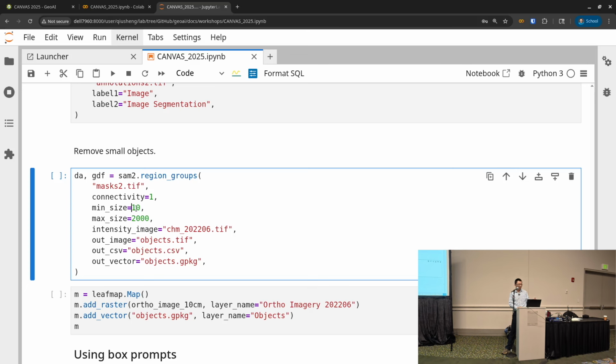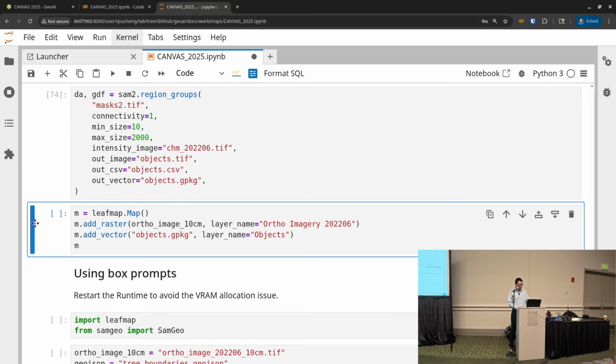You can think about here, 10 pixels, the resolution is 10 centimeter, right? 10 centimeter by 10 centimeter. So it's 0.1 by 0.1, so it will be 0.01 square meters, right? So 10 pixels means it will be 0.1 square meter. Depending on the object you want to detect, you want to adjust the size for the object. And just run this one, it will do the region groups.